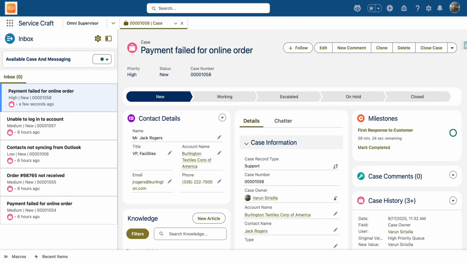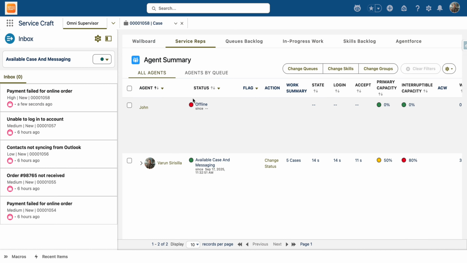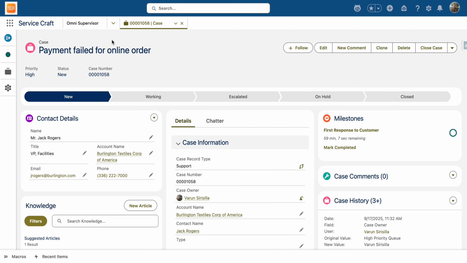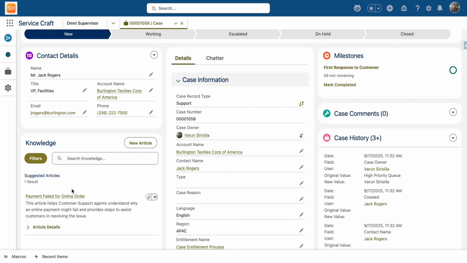Now you can see, once the agent is available, the case has routed to the agent. Now this is the case which we created just now. And if I go to Omni Supervisor, you can see there is a change in the primary capacity of the agent as well. It got reflected to 50%. And if I open this case, on the right hand side you can see the milestone which is running. And you can also see the suggested knowledge articles.